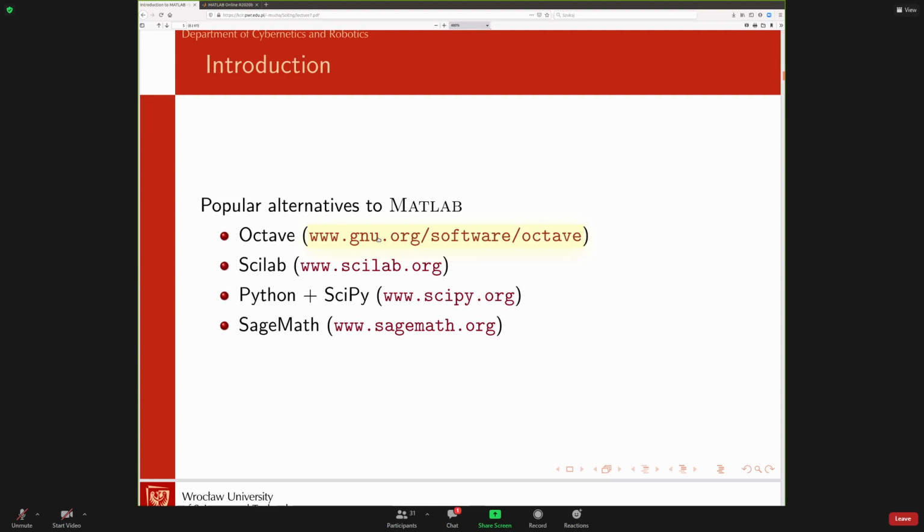The other one is CLab. This is a graphical tool which tries to deliver the possibility of model-based design, like Simulink. It also has its own syntax, quite different from MATLAB. It tries to deliver similar basic functionalities, but generally you need to learn how to use it from scratch.